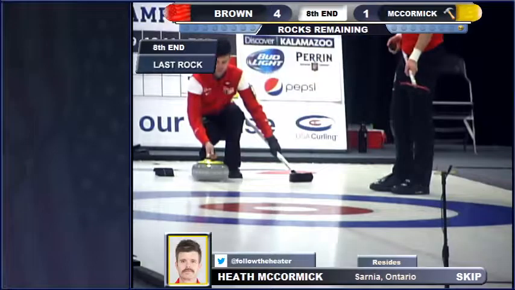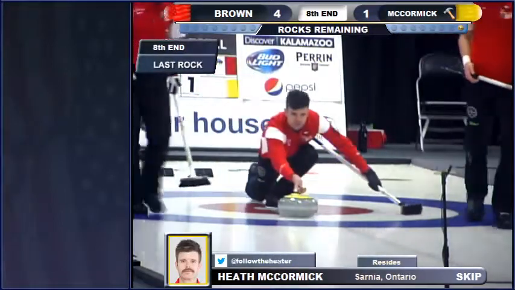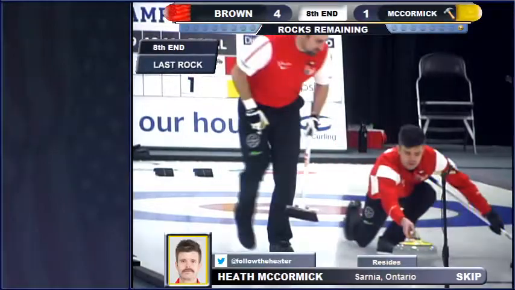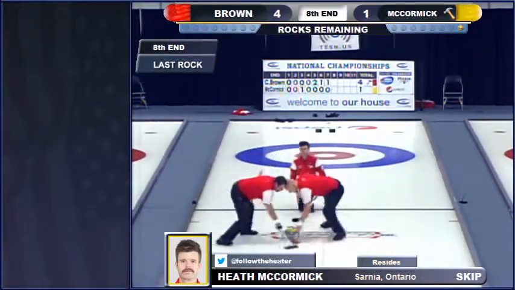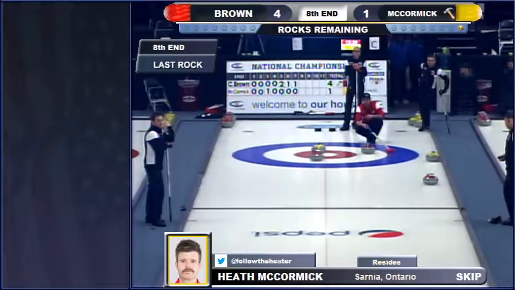Heath needs just to touch the forefoot for his second point. The way the rock's been moving on takeouts, it sort of looked like the same line. You could probably play it either way. This is easier.